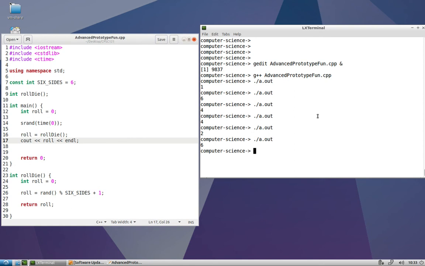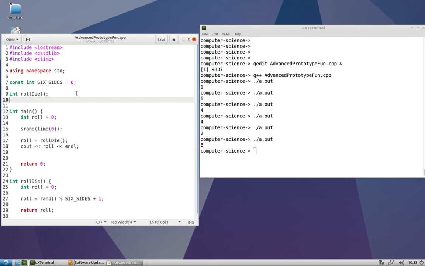Now we're ready to write our next function, display roll result. Display functions typically only display values, so they don't compute anything and they don't return anything. So we'll put void for the return value. And we've got to pass in an integer in order to represent the roll result that we're going to display.